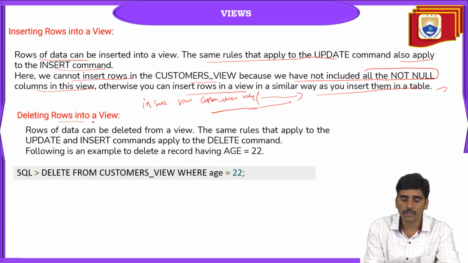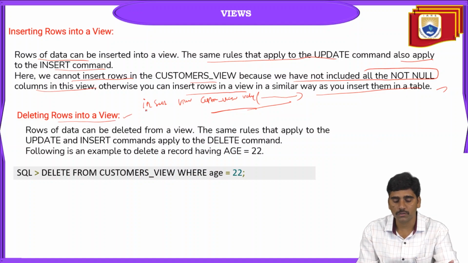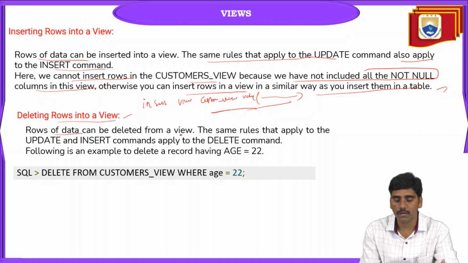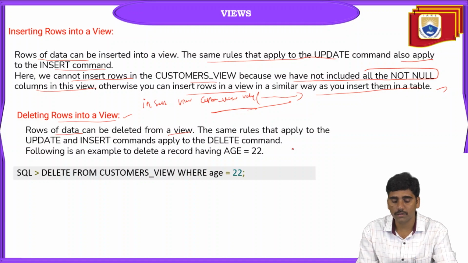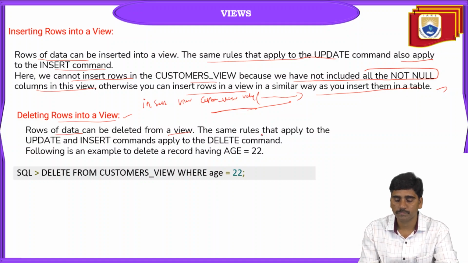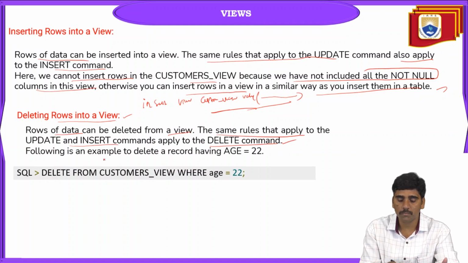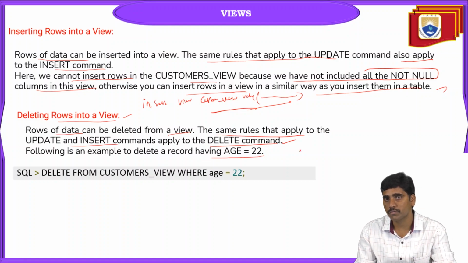And deleting rows from a view. Rows of data can be deleted from a view. The same rules that apply to the update and insert commands apply to the delete command also. Here is an example to delete a record having age equals 22.